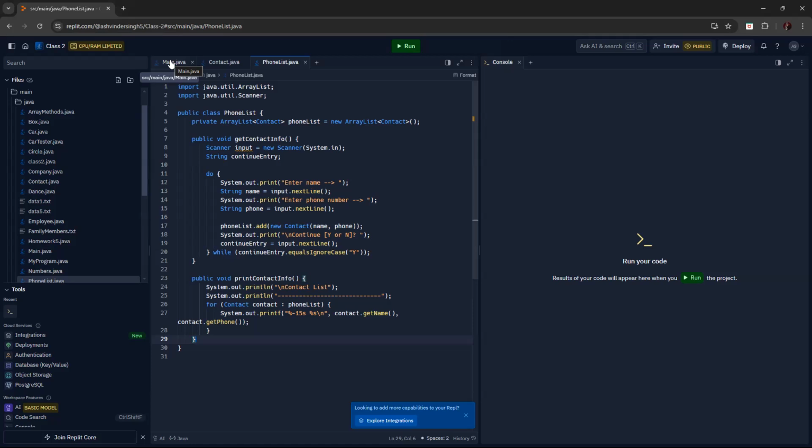Okay, my question to you is, before we leave, I believe we did this before, but never mind, it's a reminder for everybody. If we have a private variable like that, why do we put it private? Why didn't we put it public? Are we able to access private variables from outside the phone list?